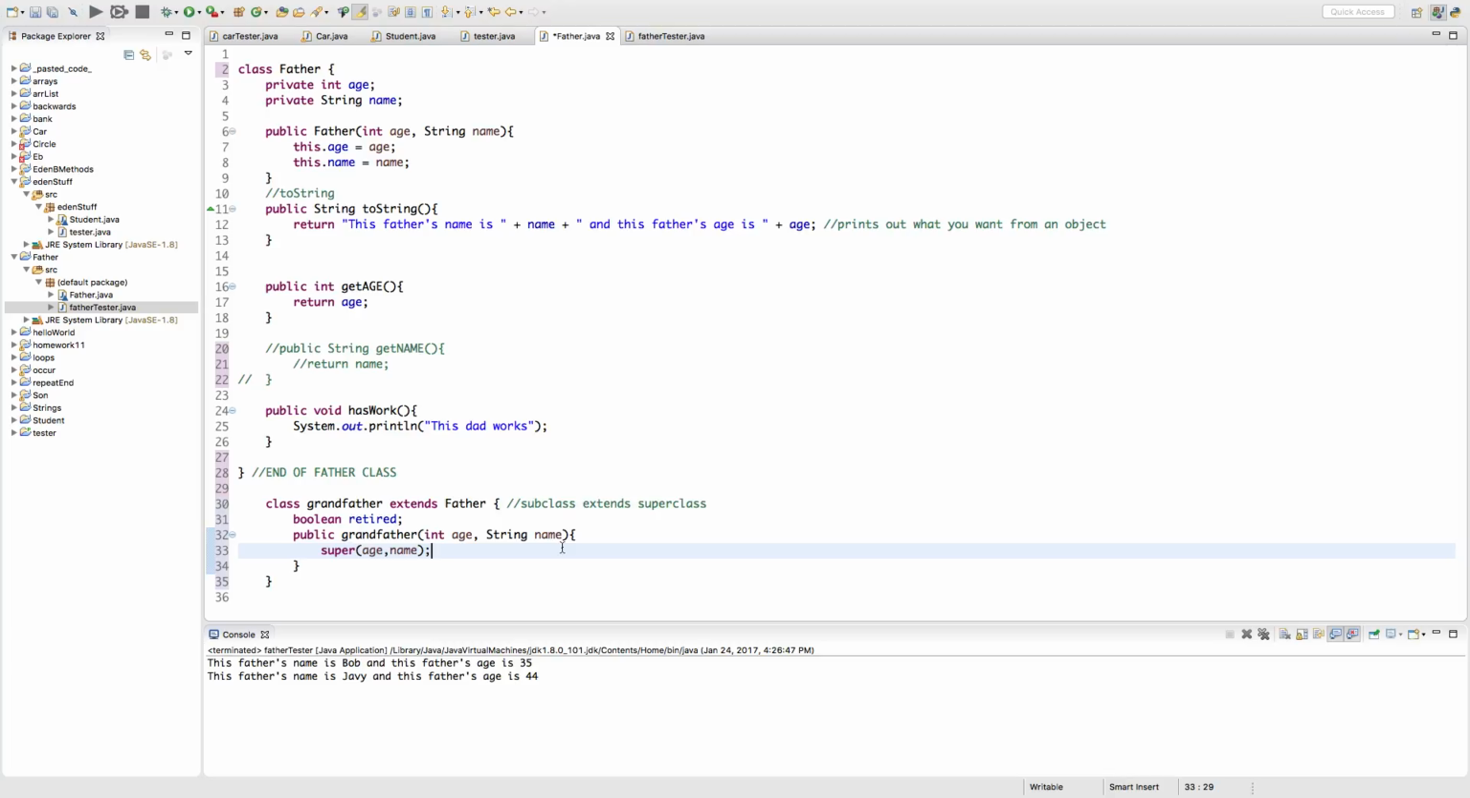What super does, and I'm recording this, is you are initializing the private variables in the way that they were initialized in the superclass. And again, you're going to get this recording so you can listen to it again and again. That's all you need to know for super.